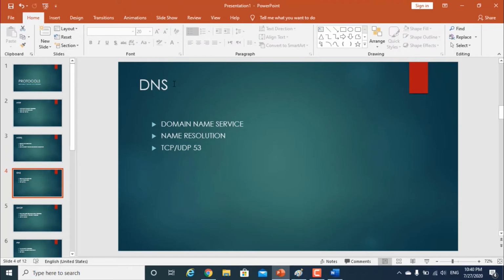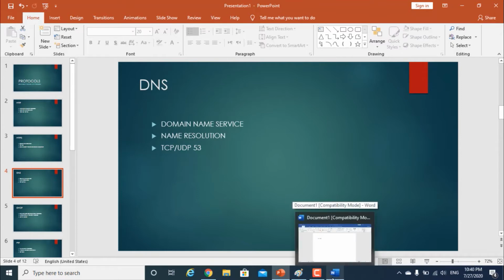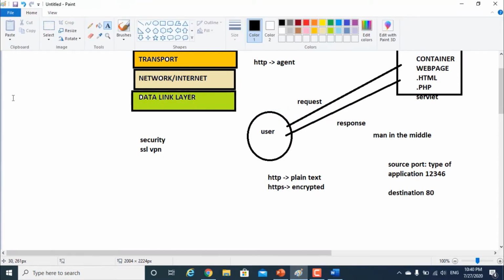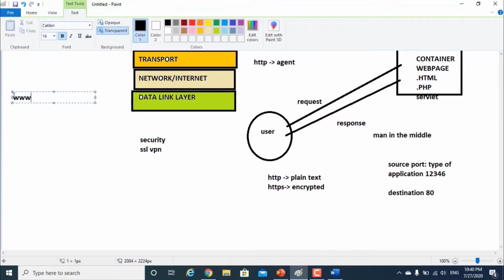The next protocol, or some basic protocol, is DNS, the Domain Name Service Protocol. This is also one of the really useful daily protocols, which I don't know whether you have heard about or not. But let's say you want to access a website. The name of the website is facebook.com.